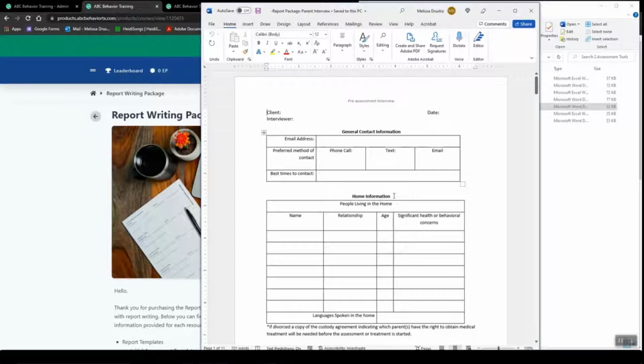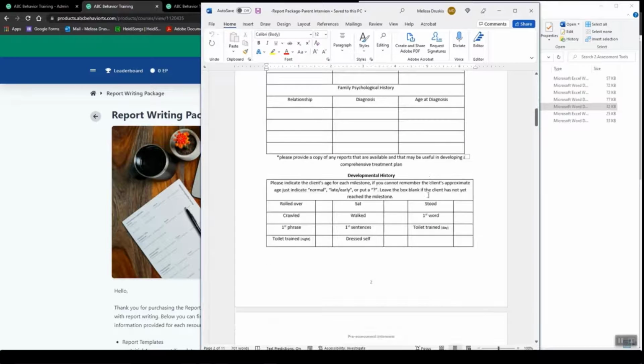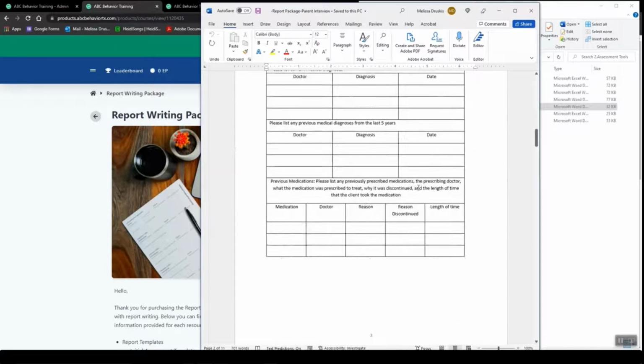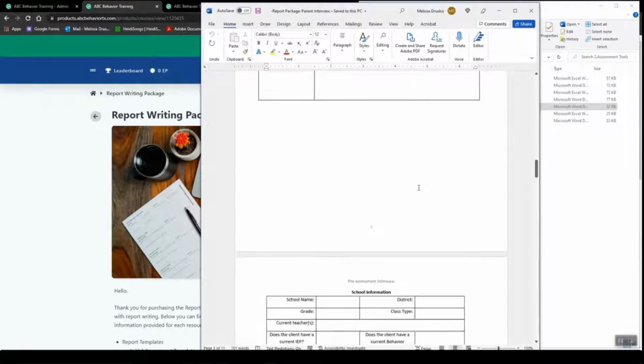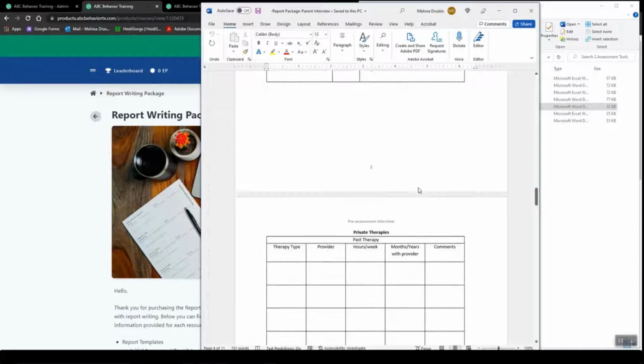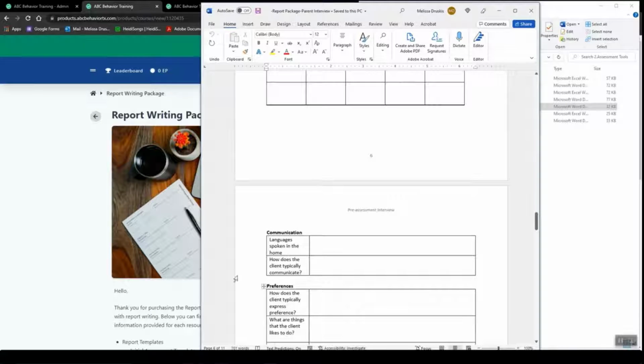So general information, their home information, psychological history, developmental history, medical history. And then we're going to get into the thing that's really cool about here. I'll show part of it, are these questions. So the communication questions, preferences, we're going to look at challenging behaviors, their social skills, the daily living skills.